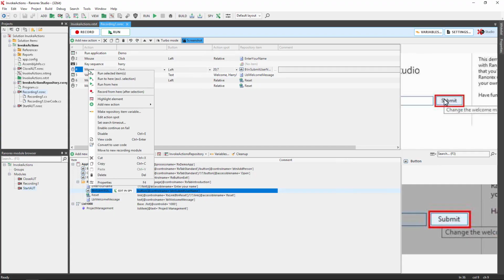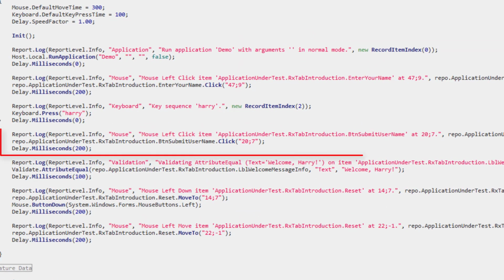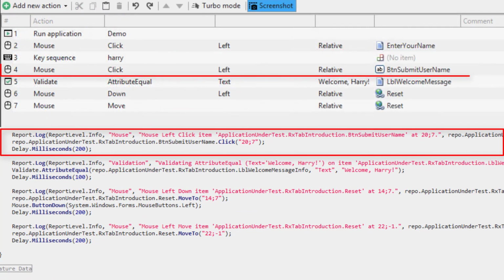The code representation is a machine-generated code representation of the recording module. The user code representation is the user code file for the recording module of the user code actions. To view the underlying code of an action, select the action, right-click and choose View Code. The code will open in a new tab.